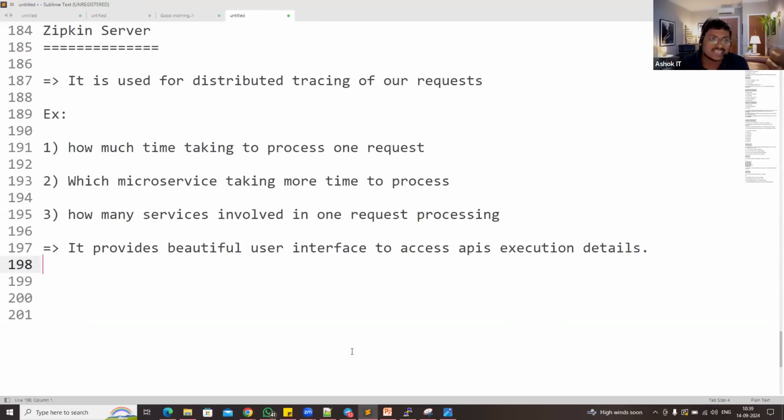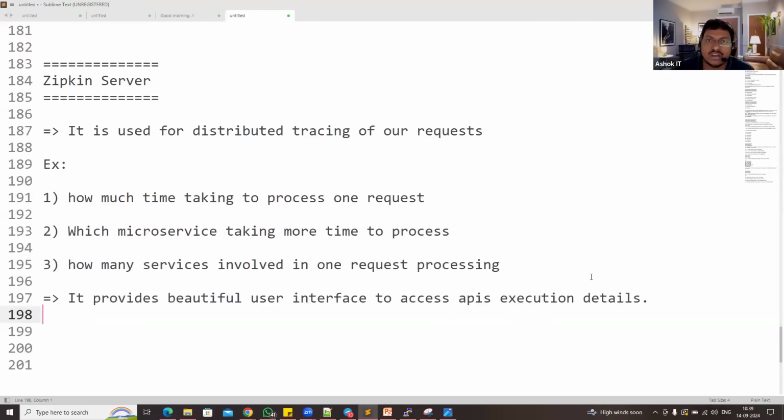Okay, are you guys clear with the purpose of Zipkin server in the microservices architecture? I'm not getting the response.